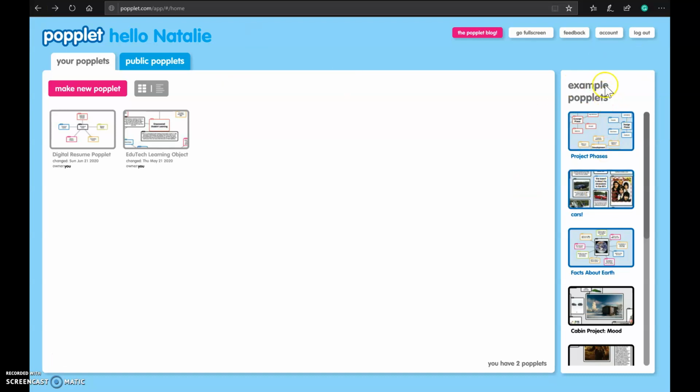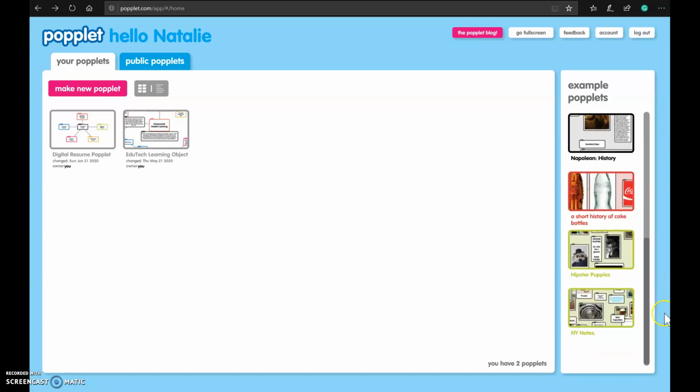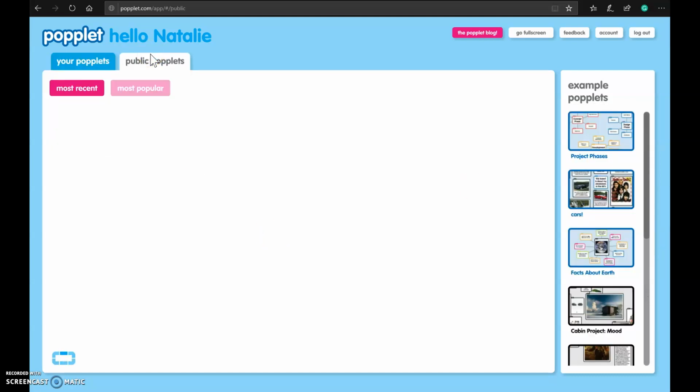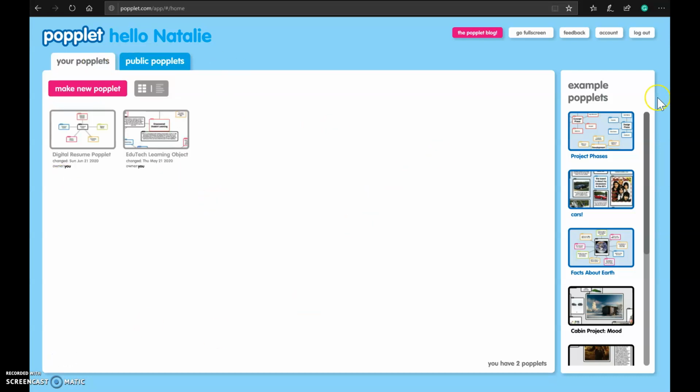Over here, there are example Popplets or pre-made ones. If you'd like to look through those, you can do just about any sort of subject you want. There are public Popplets, there are private Popplets. You can make as many as you want or as few. So this is just a brief overview of Popplet. It's basically a tool to make web diagrams virtually and share them amongst your students.